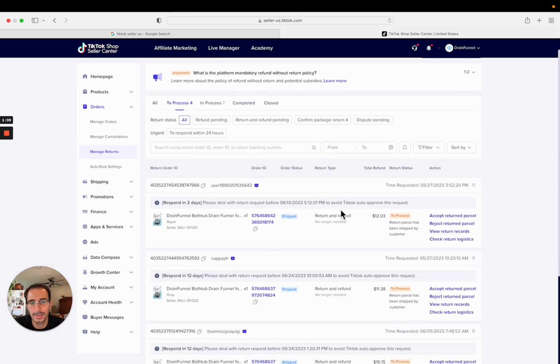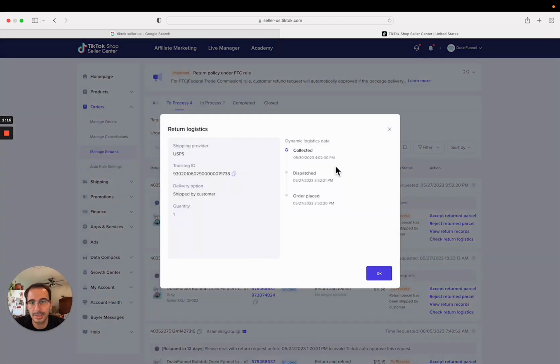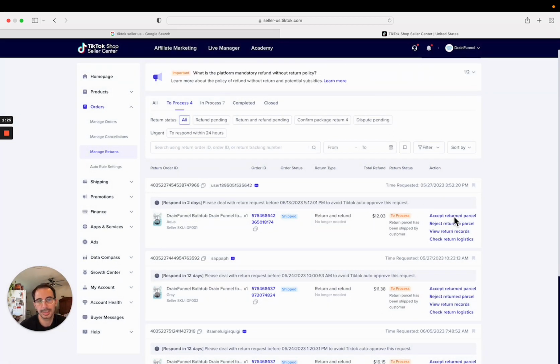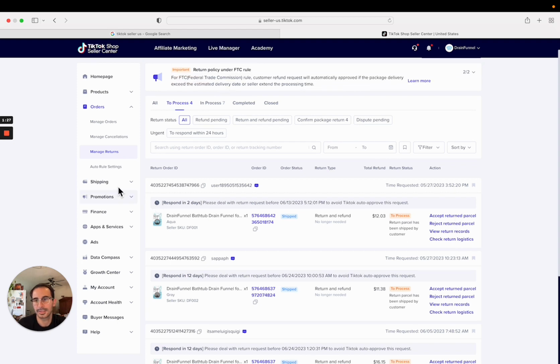If customers request a return, they can take their product to the UPS store and they will package it up and ship it to me, the seller. And then I can check on return logistics. Once it says delivered and I have the package in hand, I can approve the return and then the customer gets a refund. So that's all we're doing here. We can reject or accept return parcels, check on logistics.